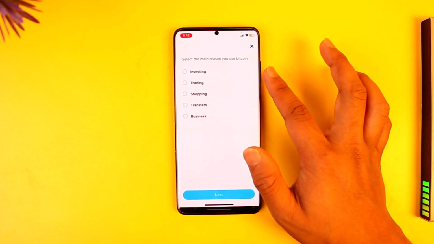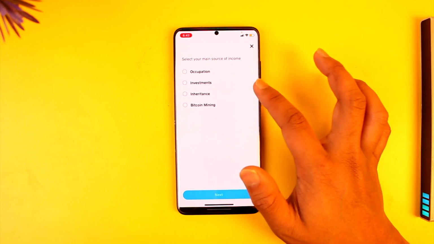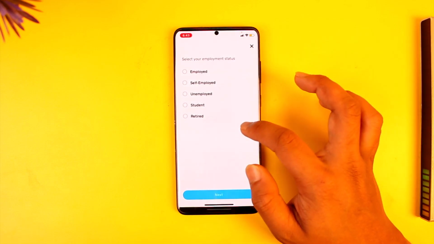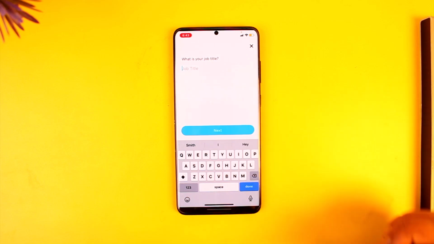Then after that, select the reason as to why you use Bitcoin. Select your main source of income. Select your employment status. Then select your job title and then tap on continue.